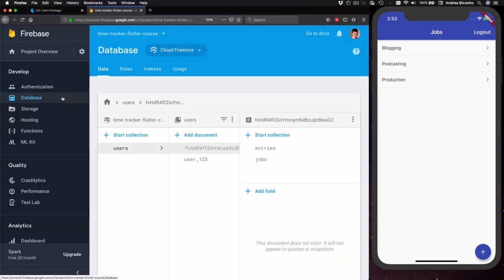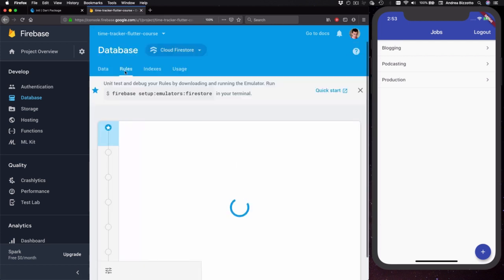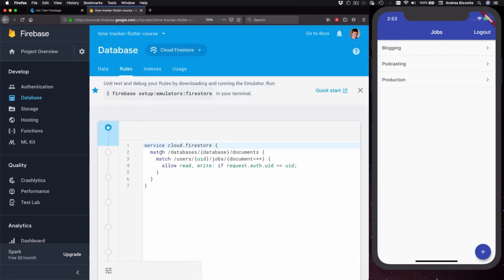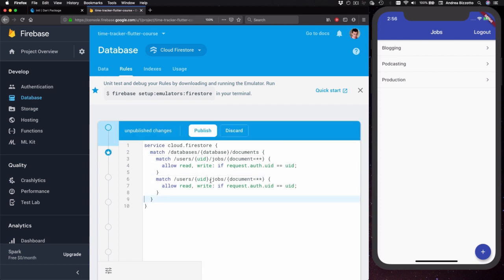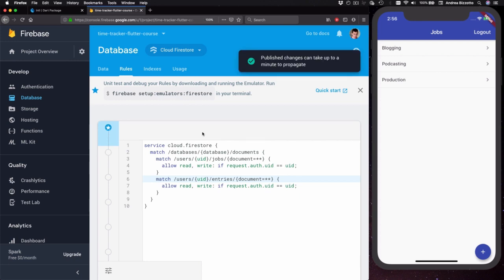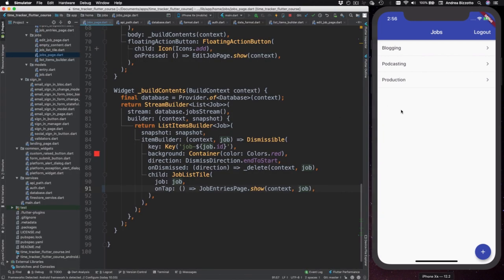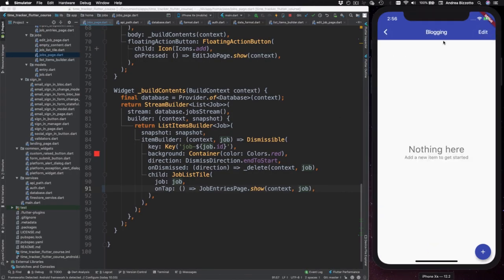And in the database section, we can select the rules tab. And in here, we want to add a new rule that allows us to read and write inside the entries collection. So to do that, I can copy and paste this match and allow rule. And here I can replace jobs with entries. And then I can publish this change. And now, if I select a job, I'm taken to the job page.